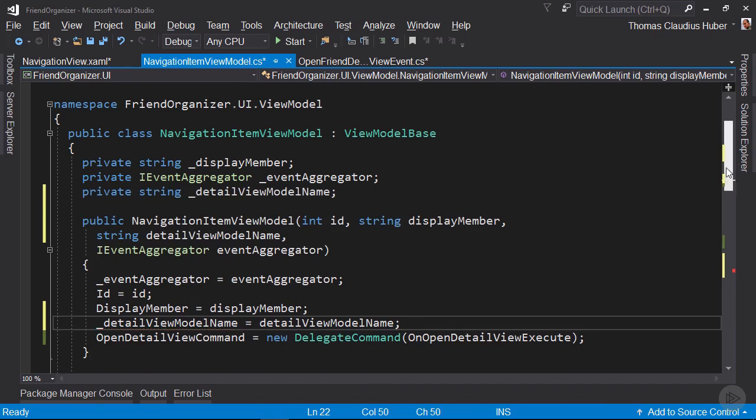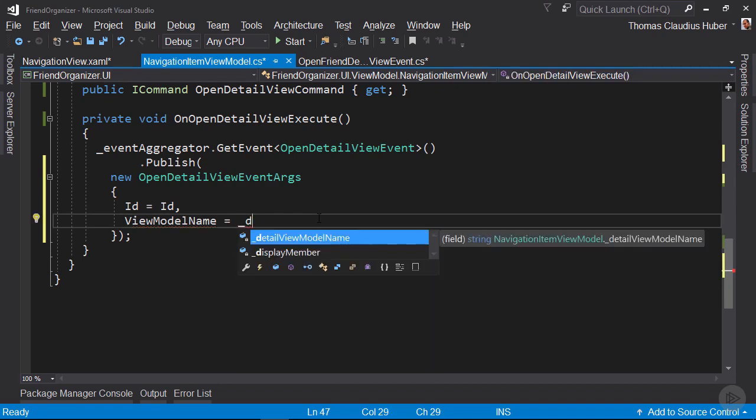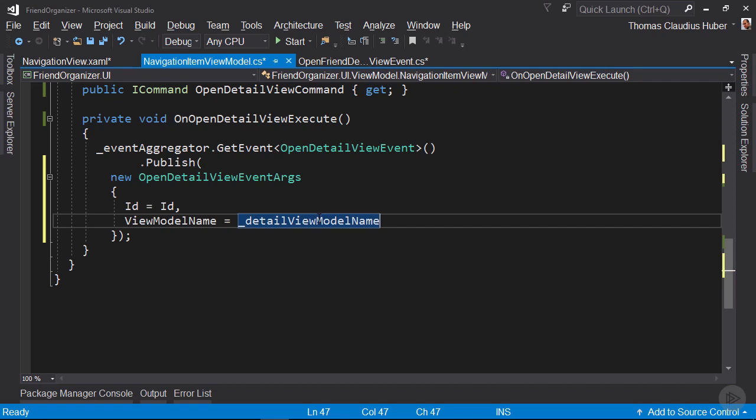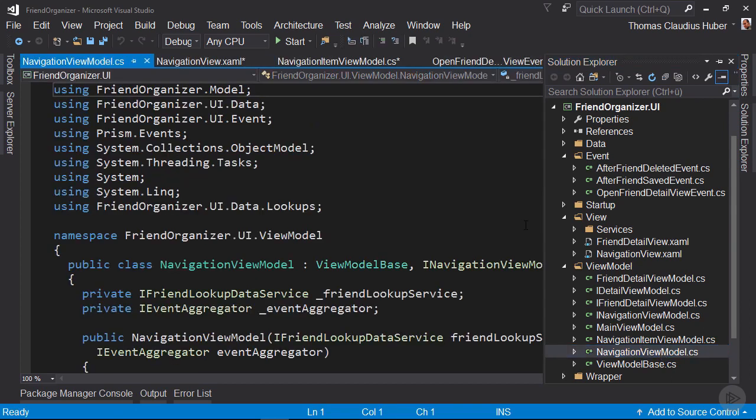Now I scroll down again to the method where we publish the OpenDetailView event, and here I can just use the field detailViewModelName for the viewModelName property of the OpenDetailViewEventArgs. Now we are done in this navigation item view model class. Let's go to the navigation view model where we need to provide the detail view model name.